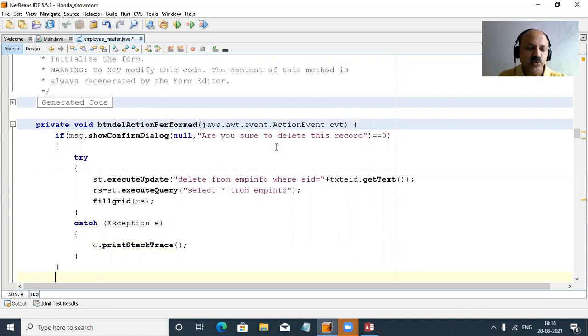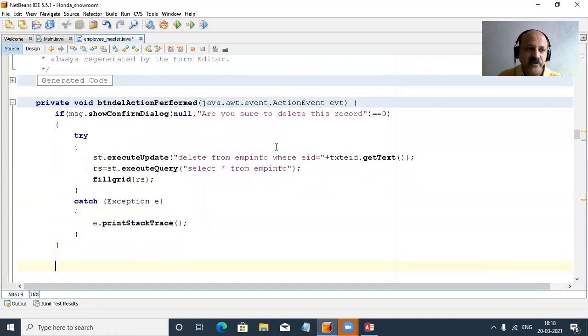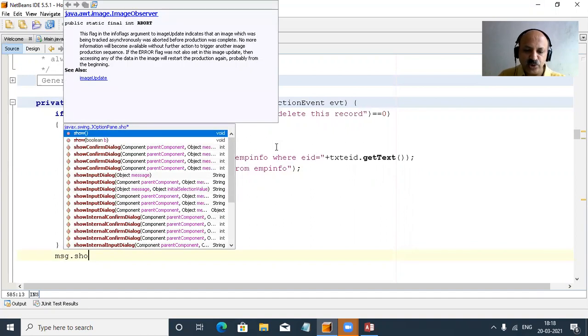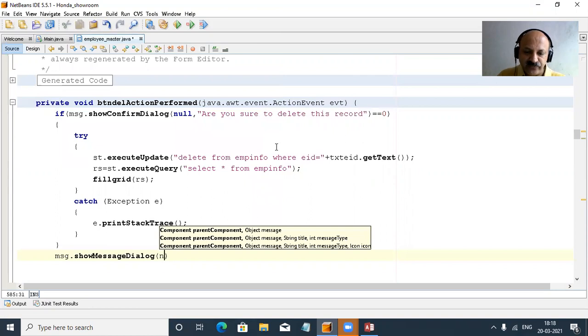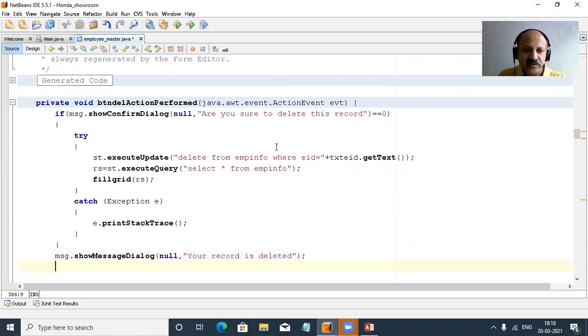So what to do? After that we can add a message. I just copy it here, but I use a message dialog box, not confirm. So after the if condition, we use msg and show message, and first is null, and we say that your record is deleted.